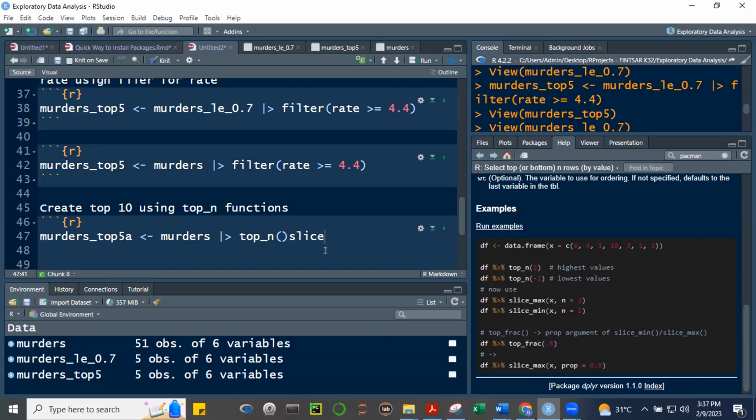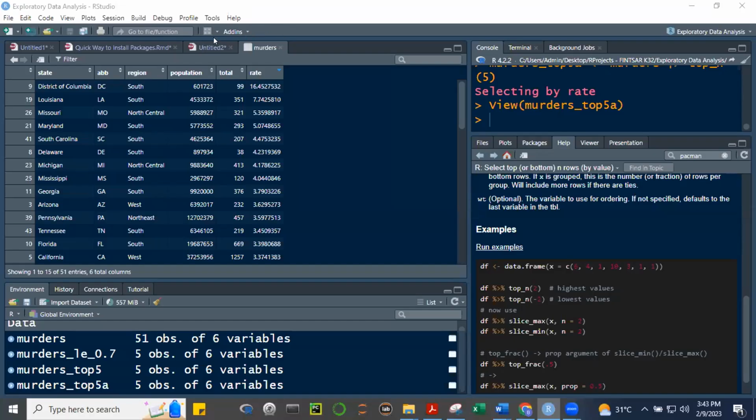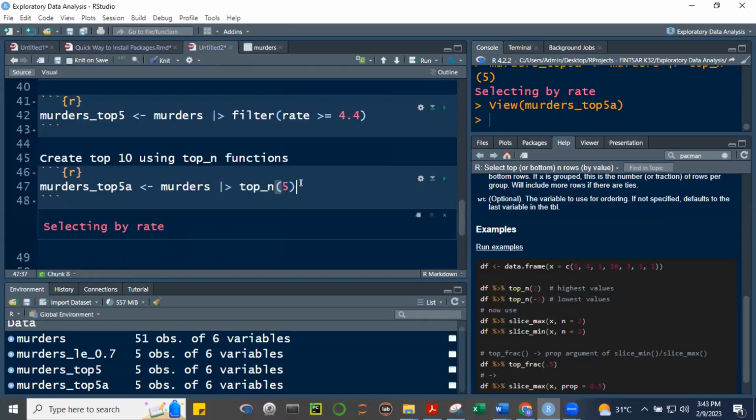Okay, sige nga, try niyo, class. Try natin both top n and slice and then compare. I'll give you a few seconds. Pause ko muna yung recording. Okay, so going back to the suggestion here, top N5, when we run this, what happens?